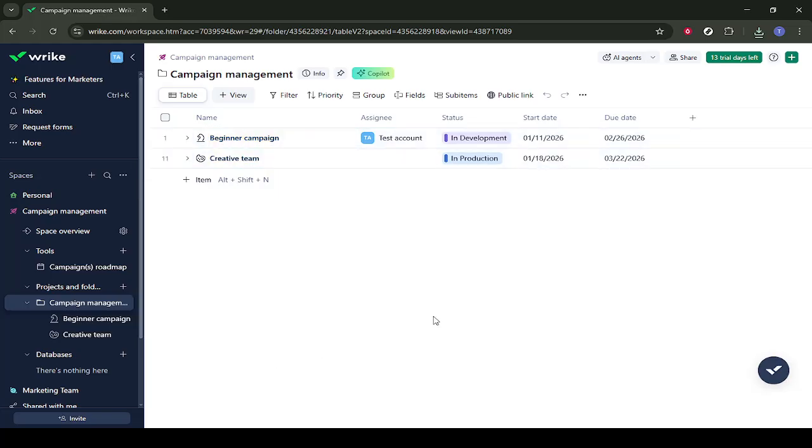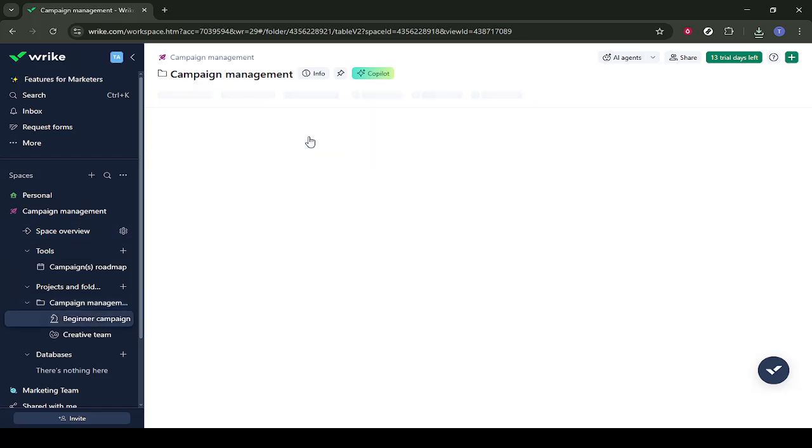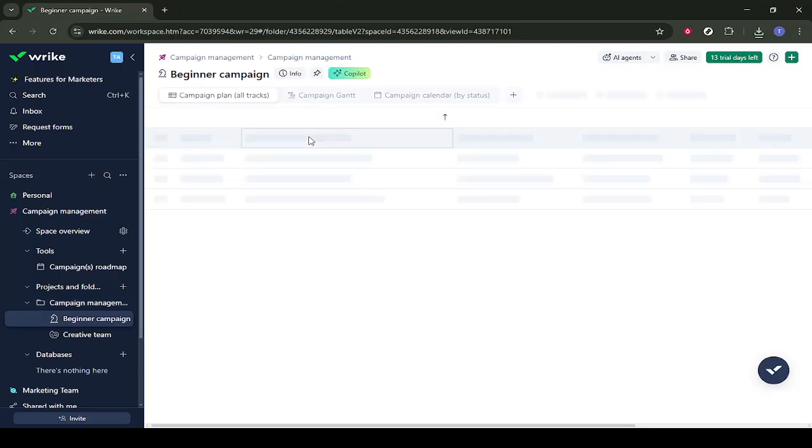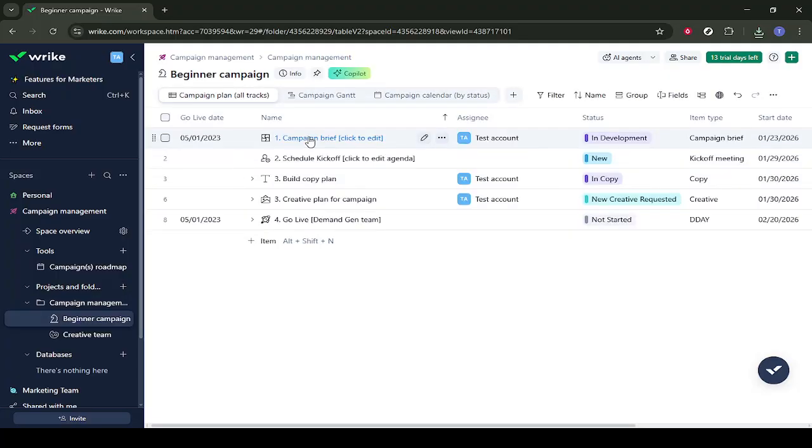From the main workspace, navigate to the area called Beginner Campaign. This might be in a specific space or folder that your team uses for marketing or project work. Use the left-hand navigation to find the Beginner Campaign section and open it so you can see the list of items inside. Next, look for the item called One Campaign Brief and click on it.